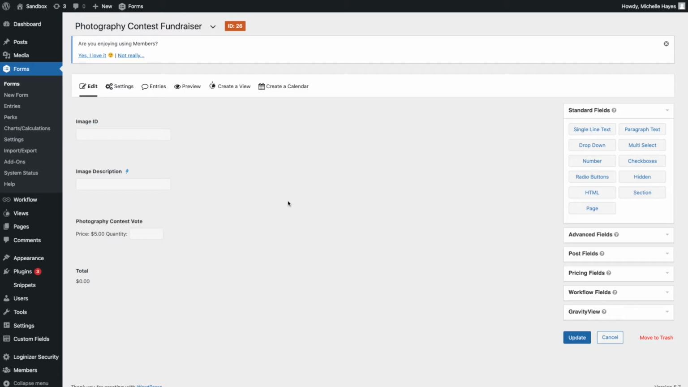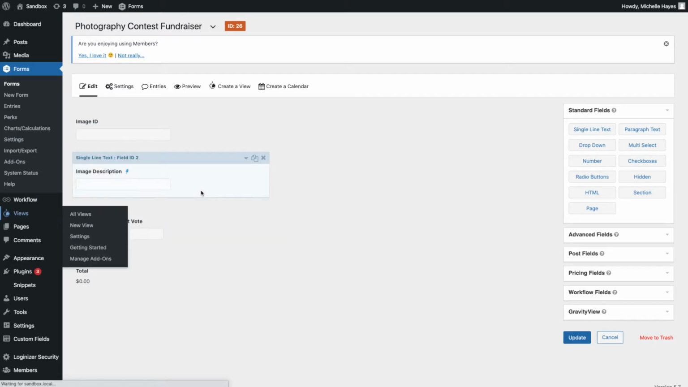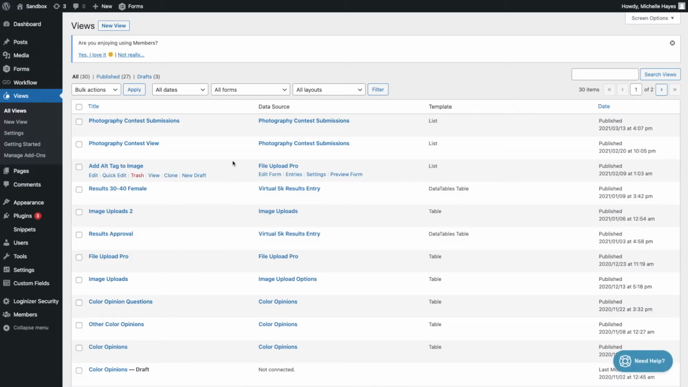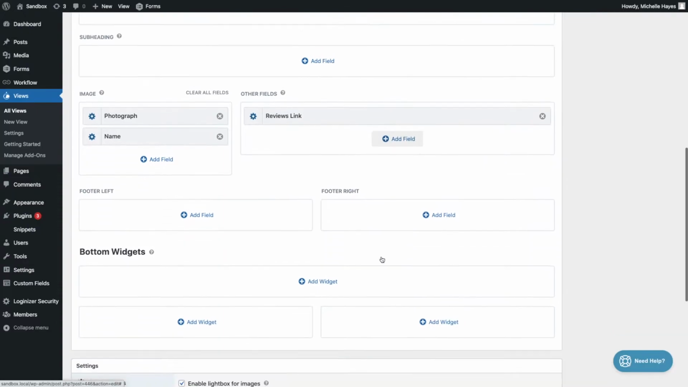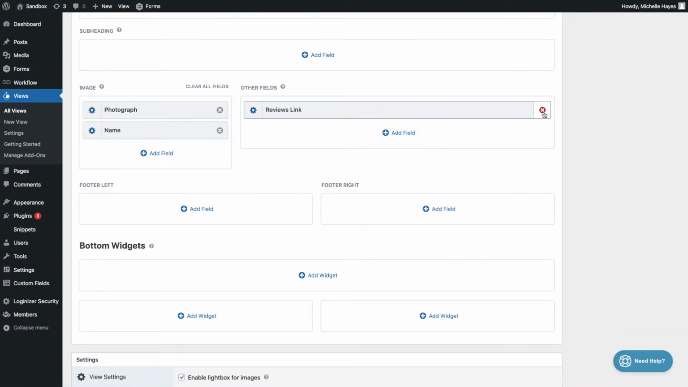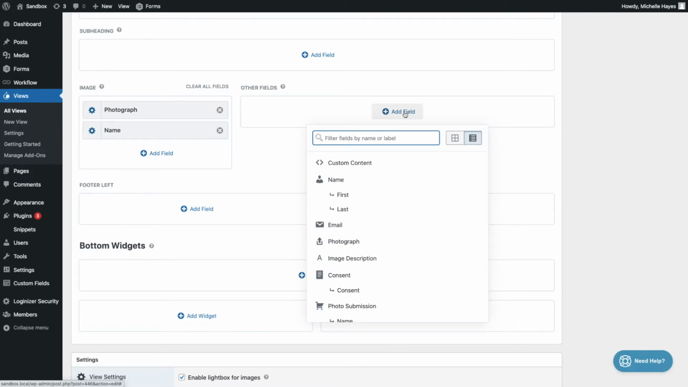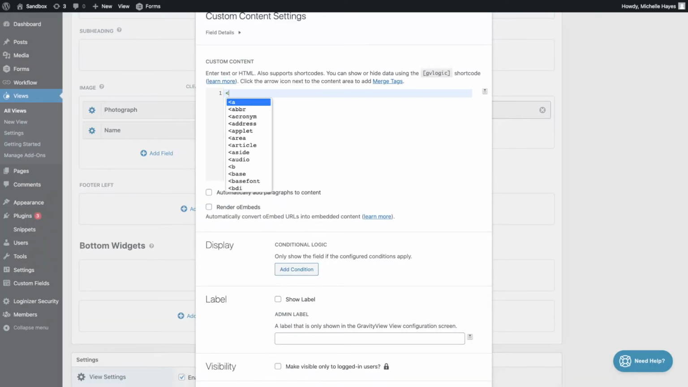Once you've completed the form, you'll want to embed this on a page on your website because then we'll link to that from the view. So let's go over to the view now. And we'll get rid of the reviews link because now the reviews will be coming in with dollars instead of stars. And we're going to add a custom content field here. So we're going to use HTML to create the link. So we'll say a href equals.